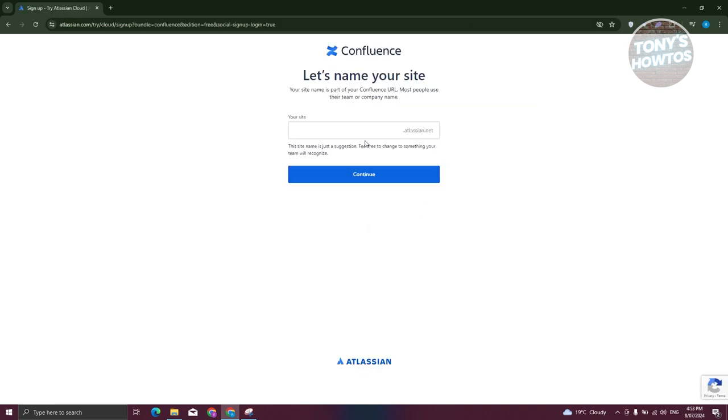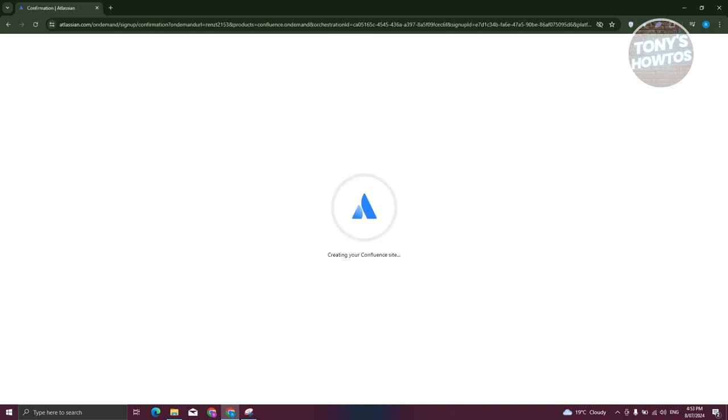Once you've chosen the account you want to use, you need to name your site. So I'm going to name this after myself. Let's go and click on continue here. And from here, we just need to wait for the setup process to complete. It's going to say creating your Confluence site, so let's go ahead and wait for it first.